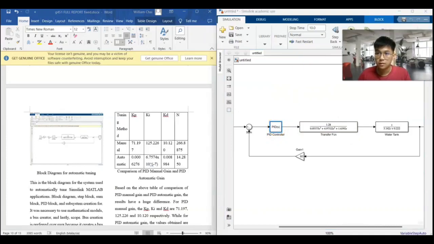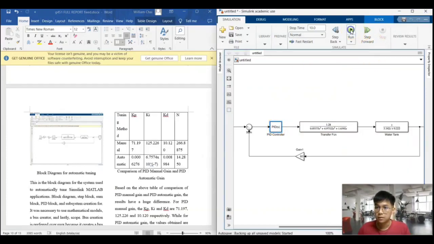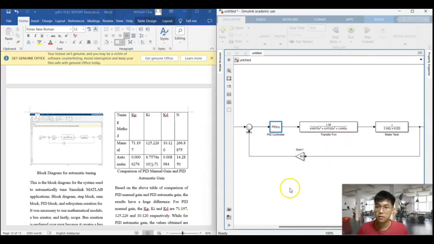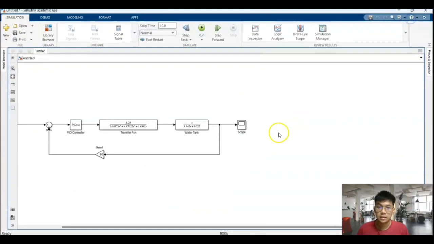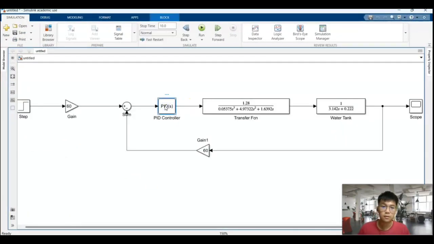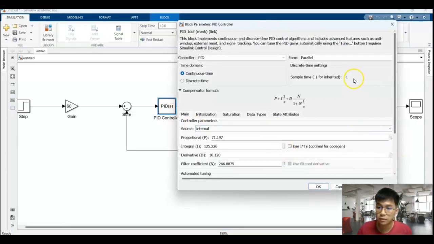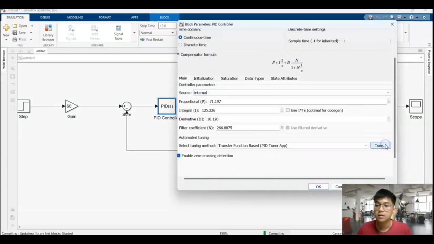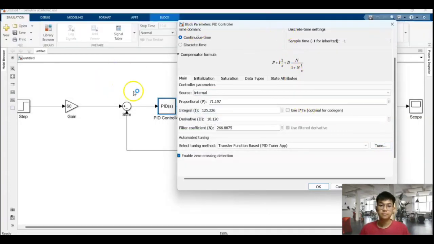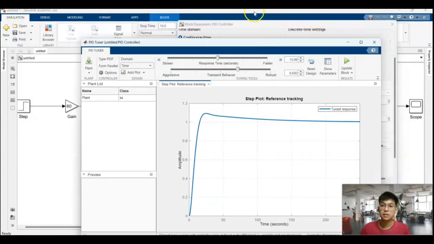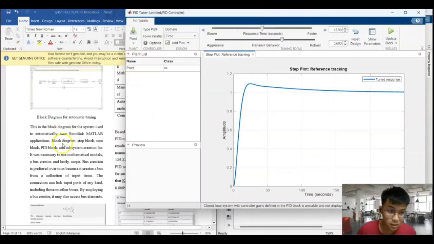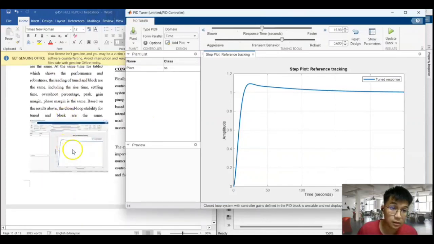Before we tune, we might need to run to see if there is a problem or not. Okay, so after running, we can know that this diagram is okay. Now we will go on, click on the PID controller to show the tuning. So after we tune, wait for a while. Okay, this is the diagram. This is the first diagram we obtained in the tuning.